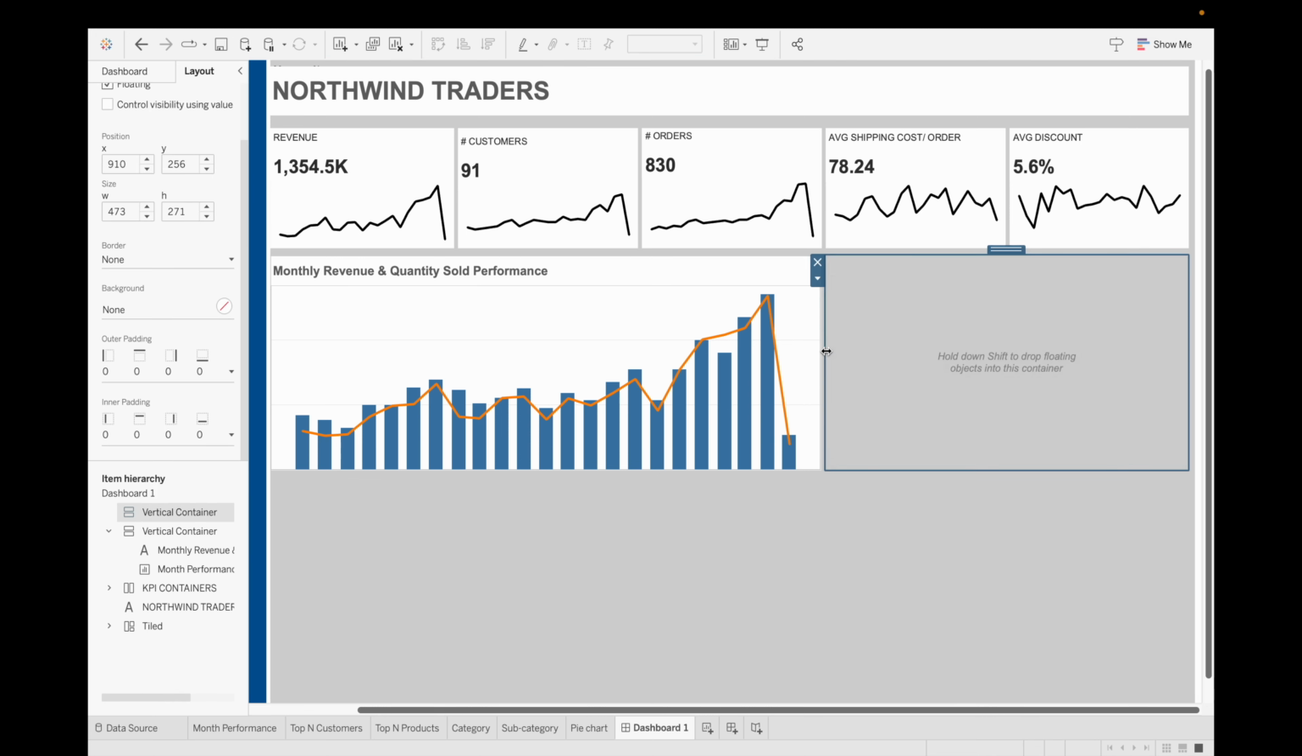And add categories with, and for this we are using a parameter and just click on OK. Make it to entire view. Okay, and adjust the size of it. Now we have added this.